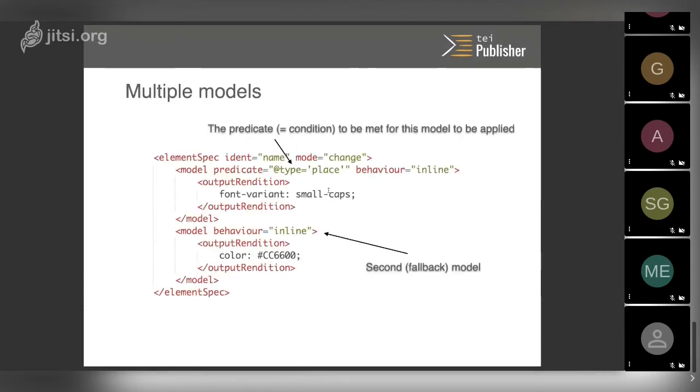Okay, one step further. So far, we only had one single model in our element spec. Now, there might be cases when we want to distinguish between different types of elements appearing in our text. In this particular case, still using the name element example, we have two types of names. We have personal names and we have place names. And say you want to format both, but differently. So the place names should be in small caps, whereas all the personal names should be in some color.